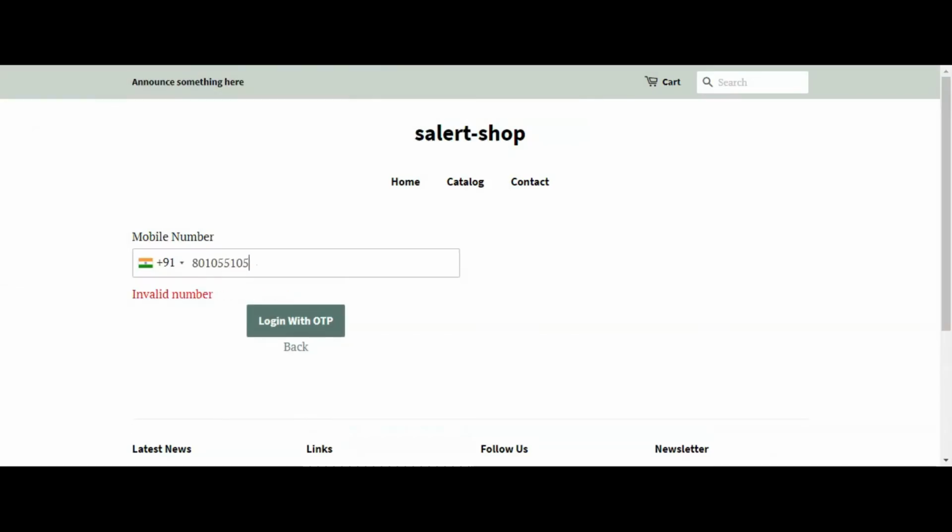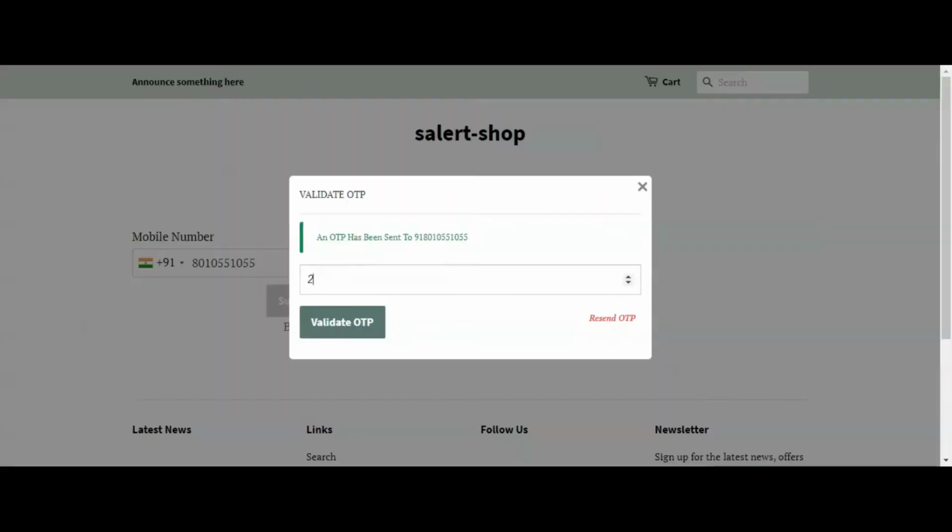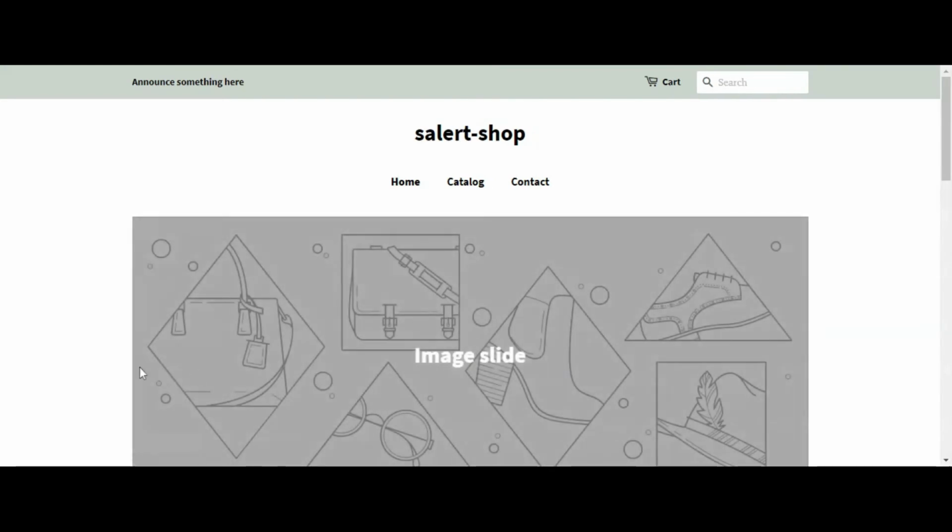The user enters his mobile number, he is prompted to enter the OTP, and upon successful verification, he is logged into his account.